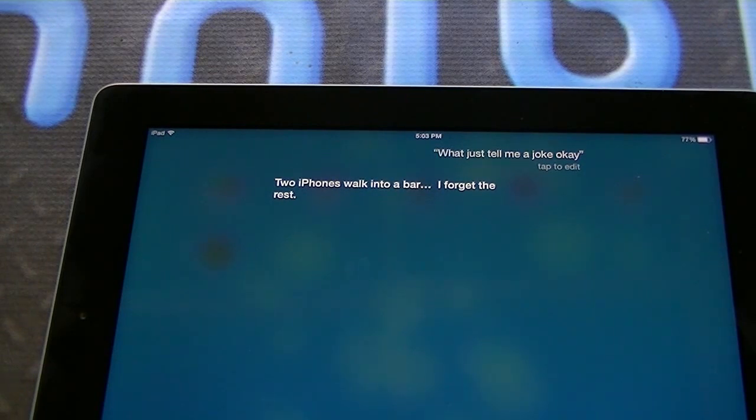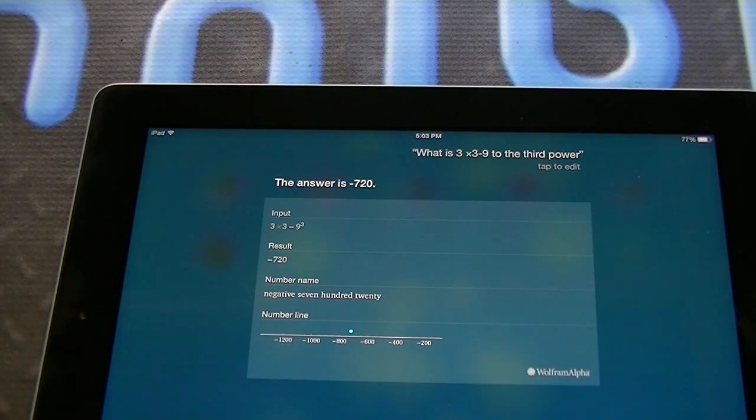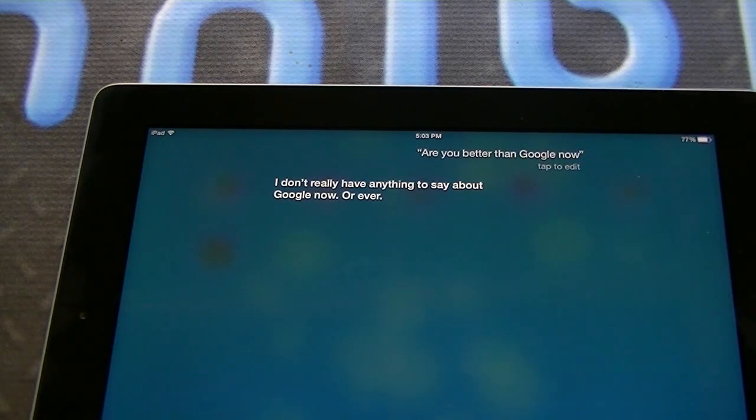What is 3 times 3 minus 9 to the 3rd power? Checking my sources. The answer is minus 720. Are you better than Google now? I don't really have anything to say about Google now, or ever.